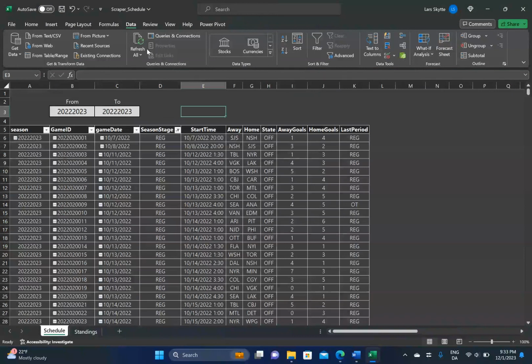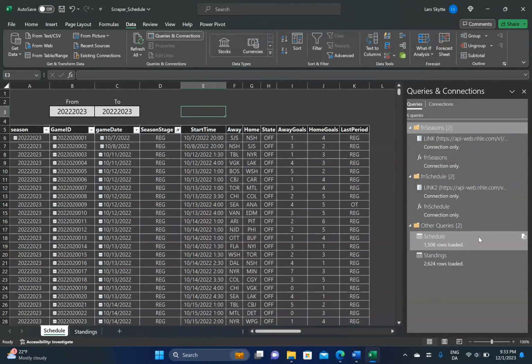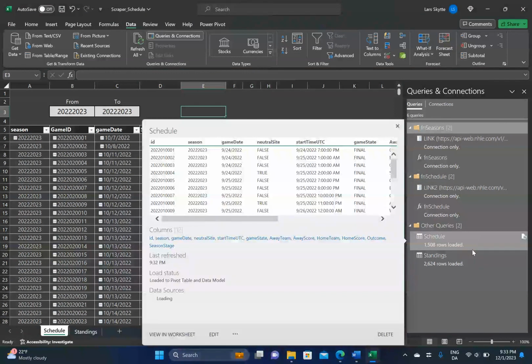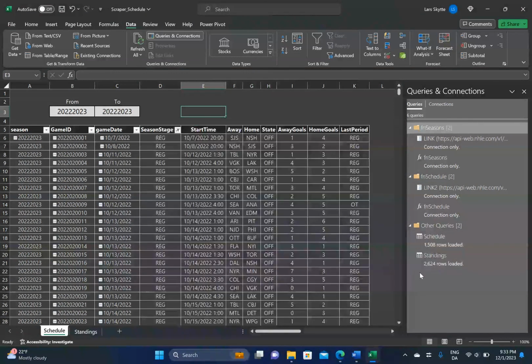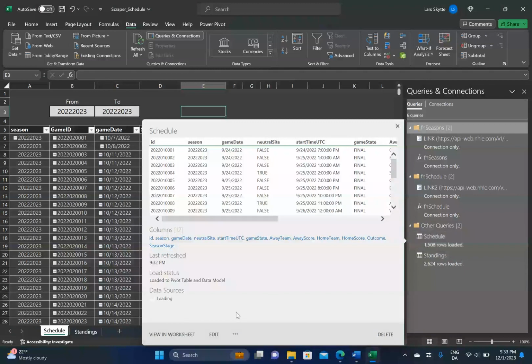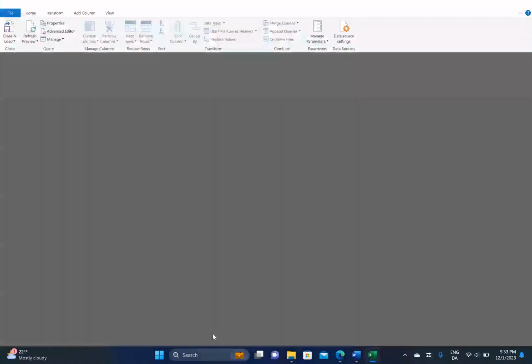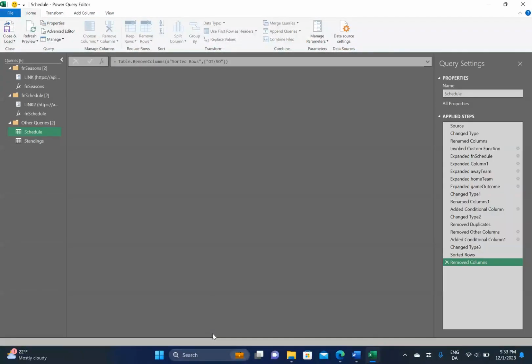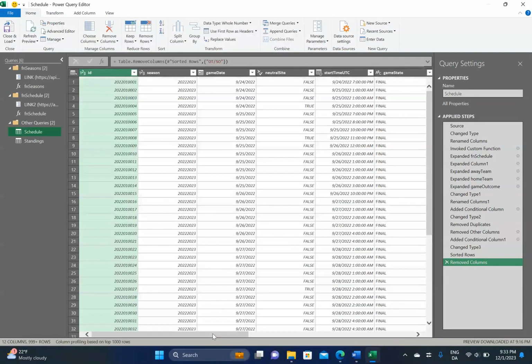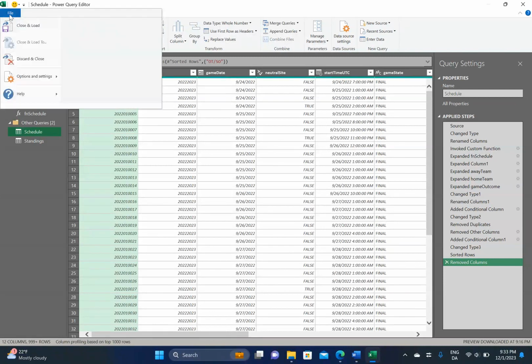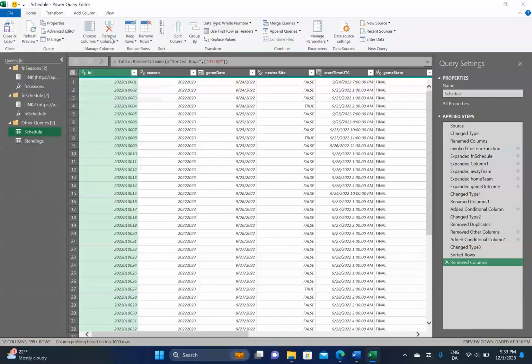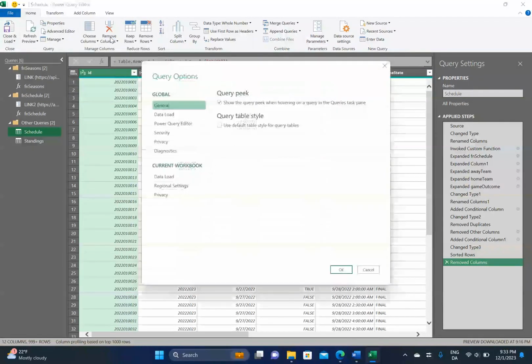Now let's open the Power Query editor. You can select either one of these, it doesn't really matter which one, and just go to edit, and this will open the Power Query editor. In here, we can change the privacy settings. So we can go to options and settings, query options. And then we can go down here to the current workbook.